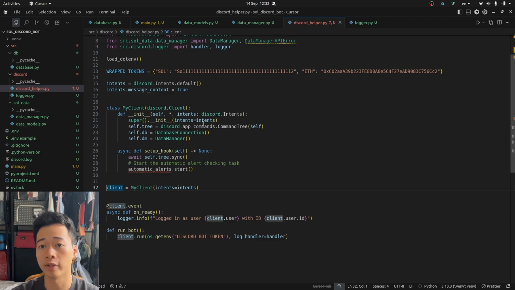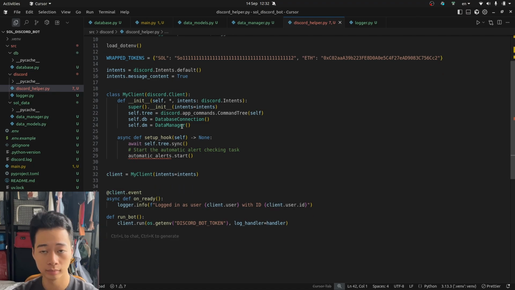We have the onReady event so that we know the bot is running correctly, and also the run bot so we can actually run the bot. Next, we'll add some helper functions to help format the message that we want to send to the users so that it looks like what I showed you before.